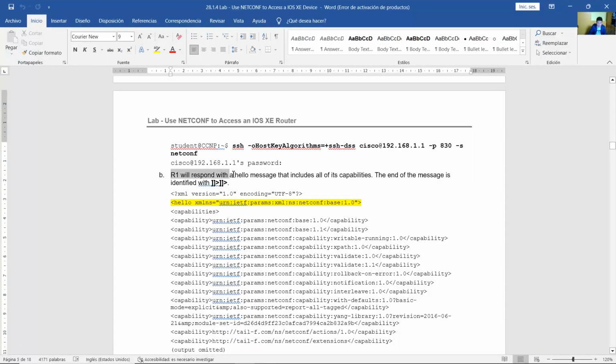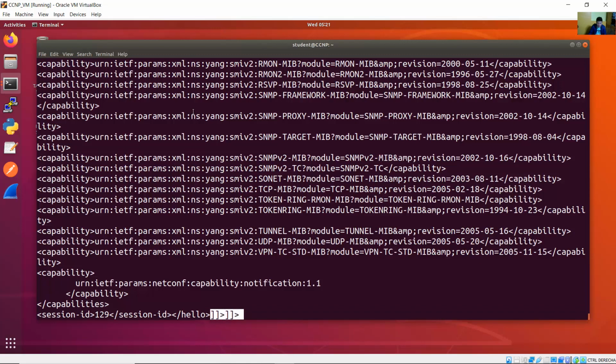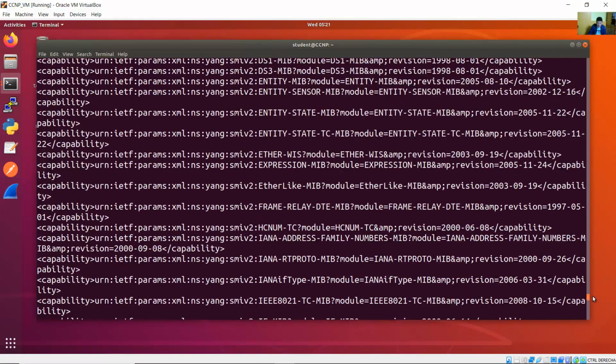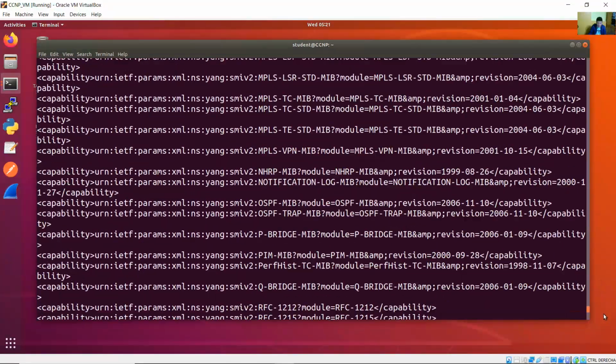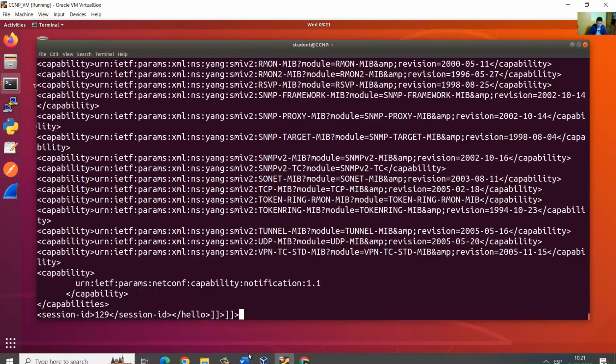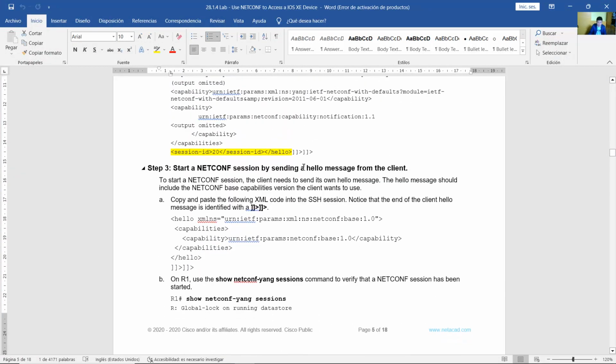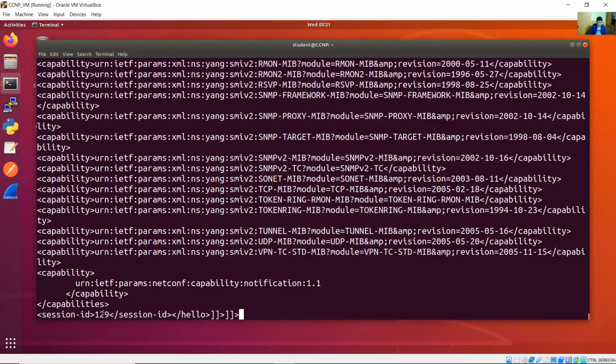The router will respond with a hello message that includes all its capabilities. The end of the message is identified with these characters. And the hello message shows all the capabilities. Okay, your session number is 129. And it's a hello message.